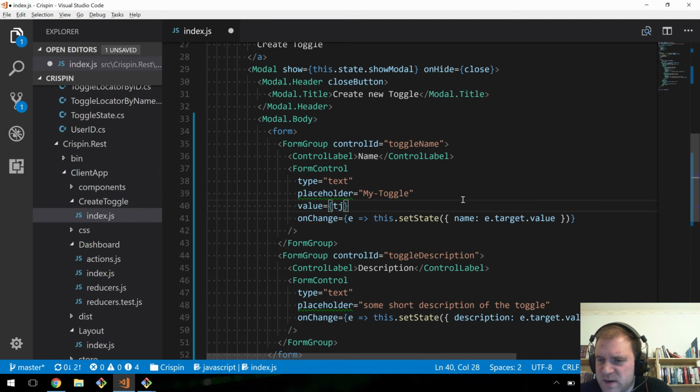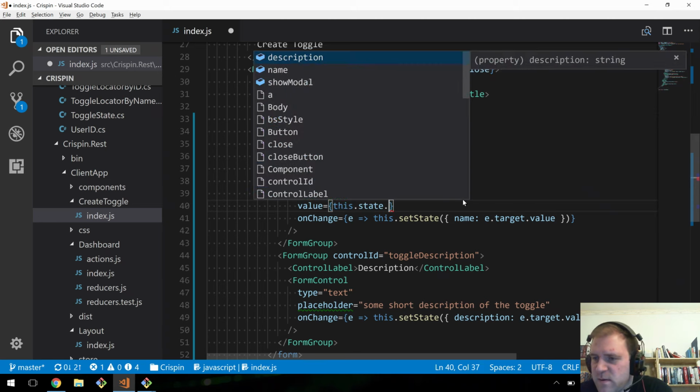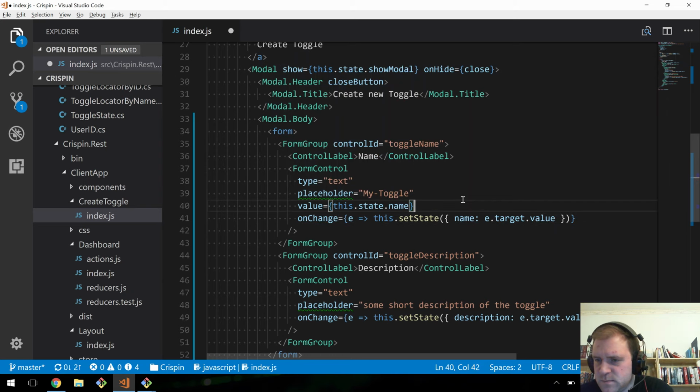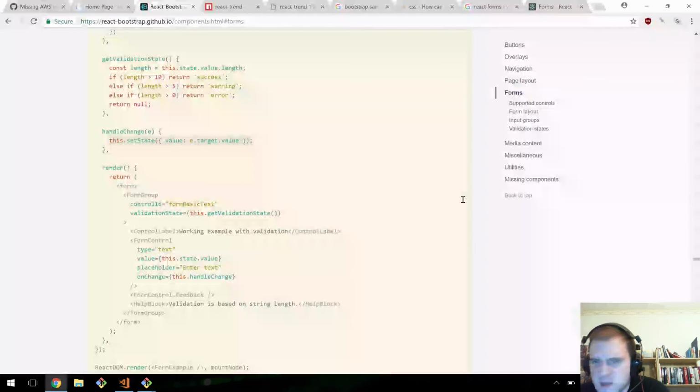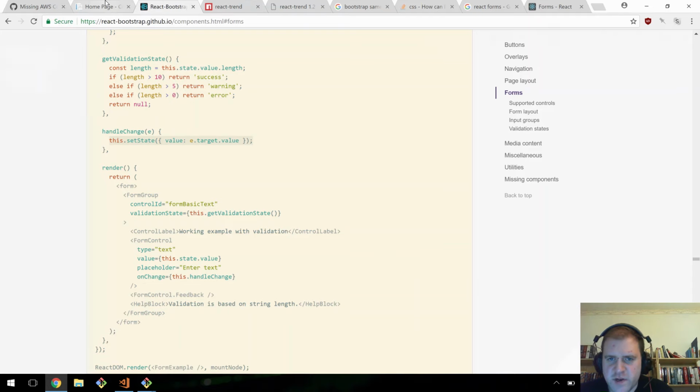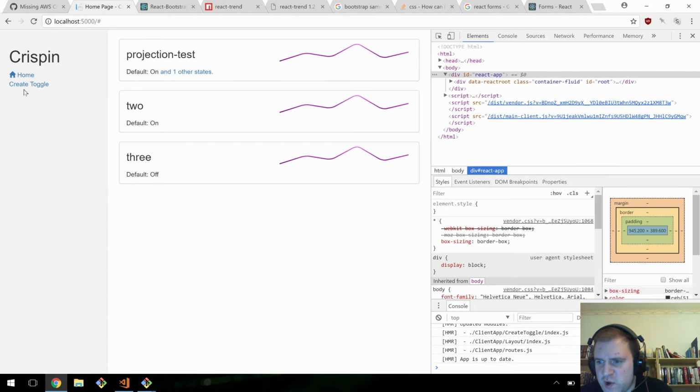This. Wow, that's an interesting spelling of the word this. Got 2 out of 4 letters, right? This dot state dot name. Same again for this. So use the description. Right, so when the value changes, write to the state. Right, I think this will work. It also might just lock the values in place so you can't ever change them.